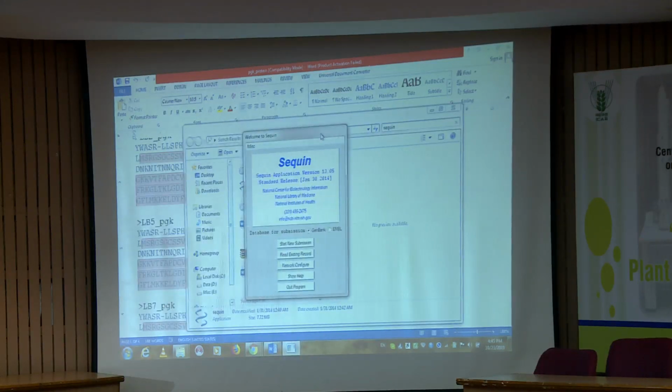So, here there are 2-3 options. One is start new submission, another is read existing record. I will show you from the existing record how it looks. But once you start the new thing, you have to go with start new submission, because you have to fill in the information of the author, your institute name, your fax number, your job title, who all the authors are, and what the study is regarding. These all you have to put in stepwise. Right now, first I will show you how to read the existing one.